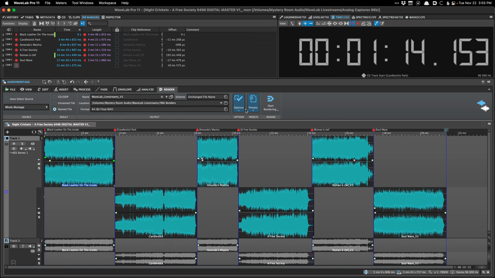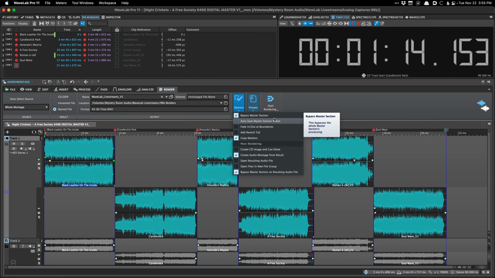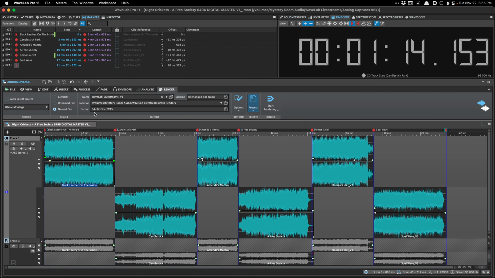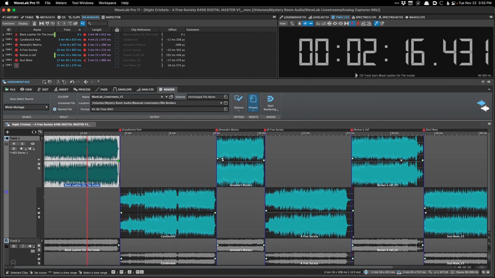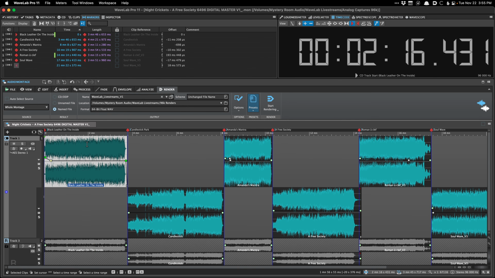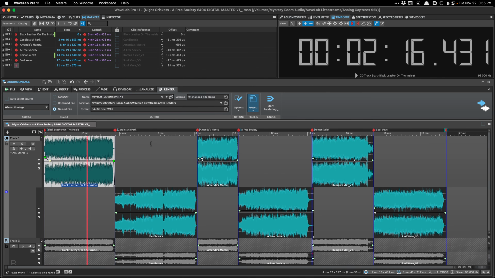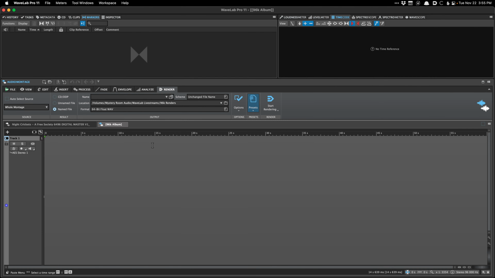So with this preset, it's going to do all these things. It's going to bypass the master section, copy the markers, create a montage from the result, do the whole montage. It's going to save it in floating point, because even if you load in 24-bit files, the audio does not stay 24-bit once you start processing it.